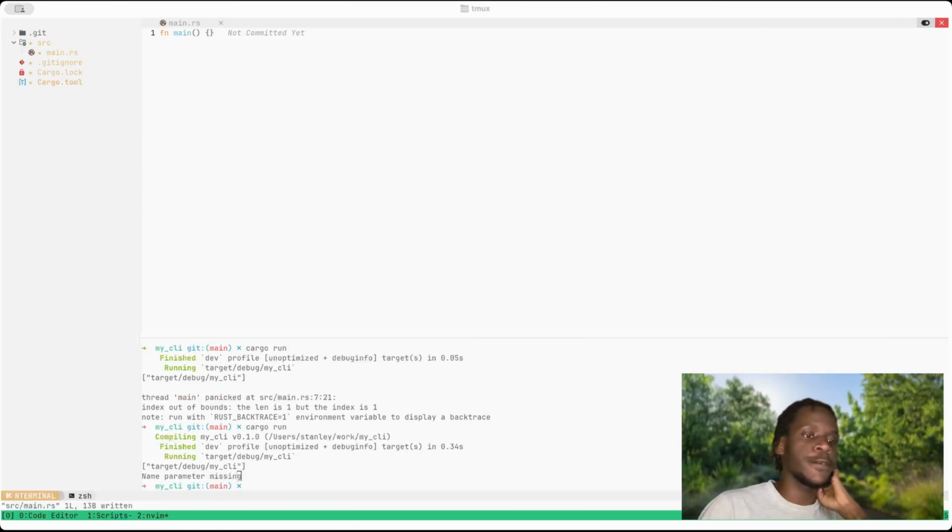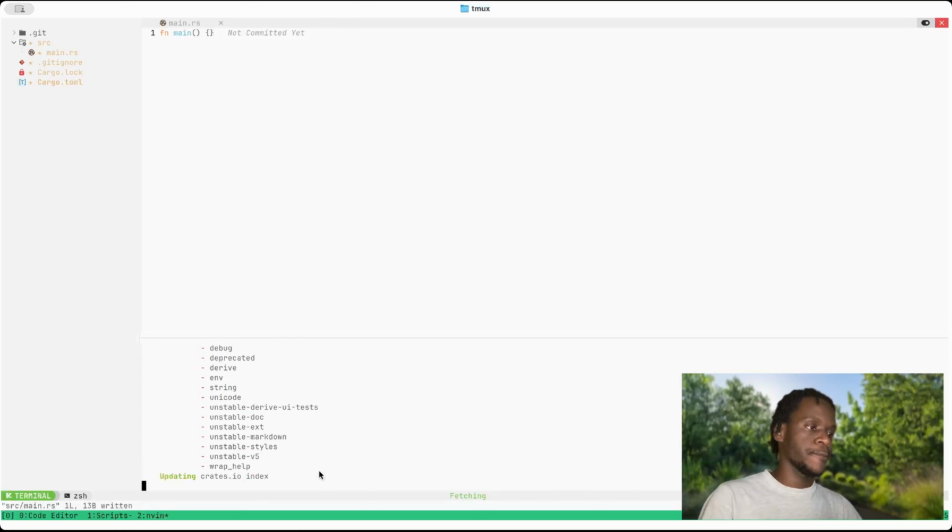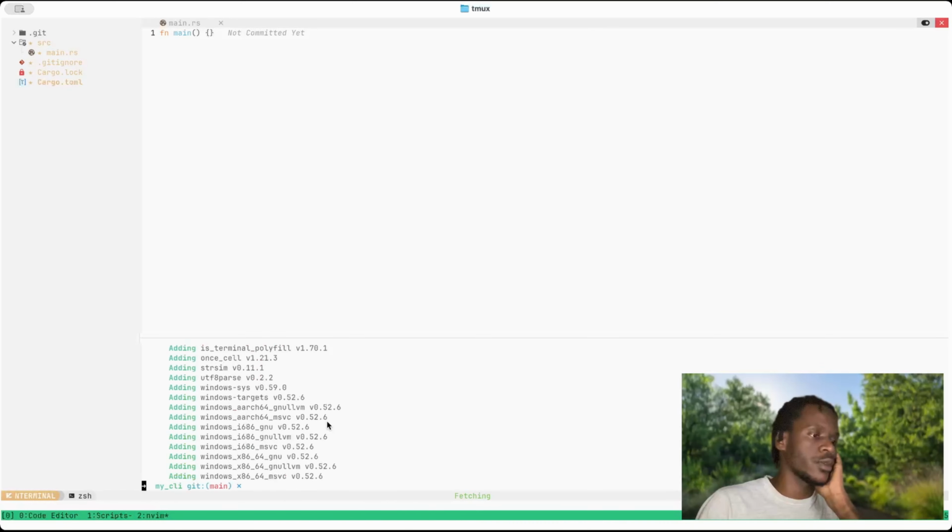Go back to our editor and do here on the terminal, cargo add clap. Then it will install all the dependencies we need for clap. All right, so once that is done, we create our matches equals Command::new.